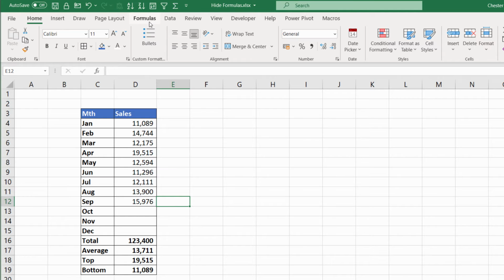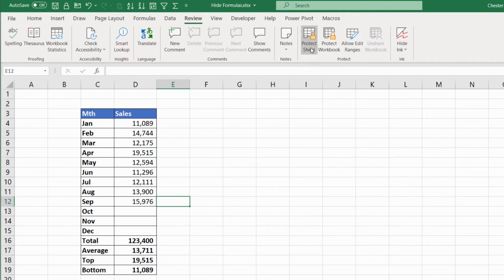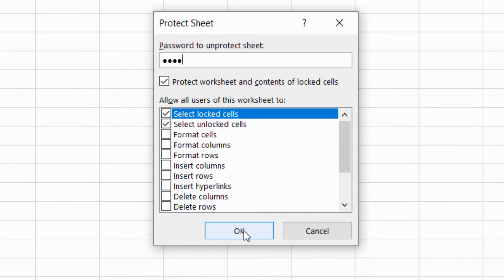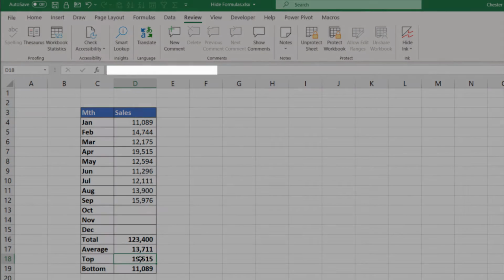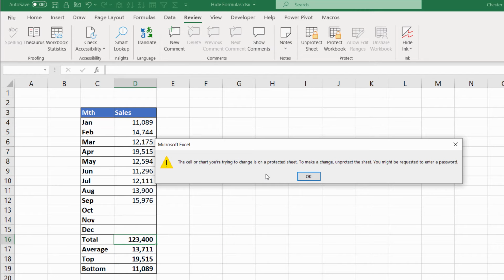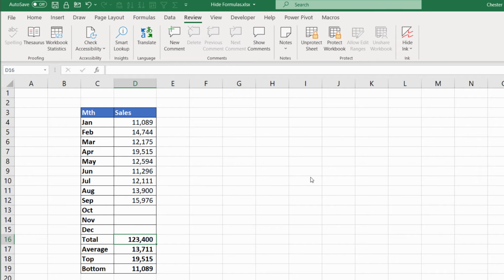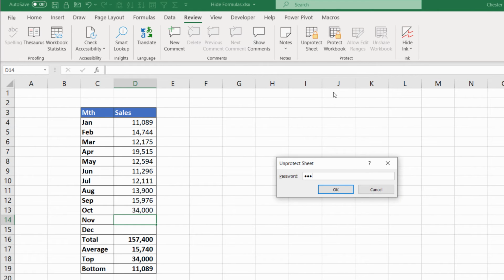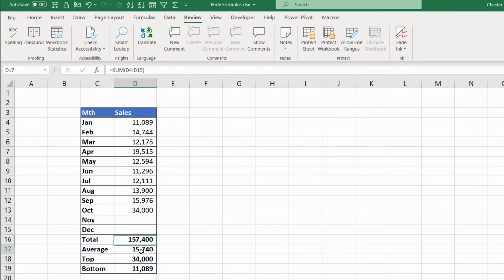To do that, I can go to the Review tab on my ribbon and go to Protect Sheet. Put in your password, which you need to repeat. And now if I select a cell with a formula in, you can see up in the formula bar, there is no formula. If I double click on the cell, I'm unable to go into the cell because it's protected. But I can add new figures for new months and it will update those formulas. If you need to unprotect your sheet, then just go back to the Review tab, go to Unprotect Sheet, put in your password, and now you'll be able to see your formulas up on your formula bar.